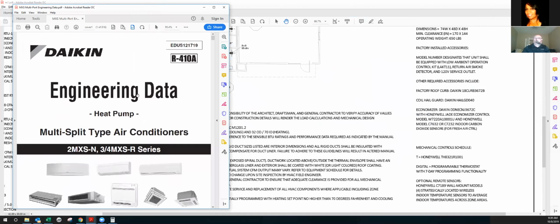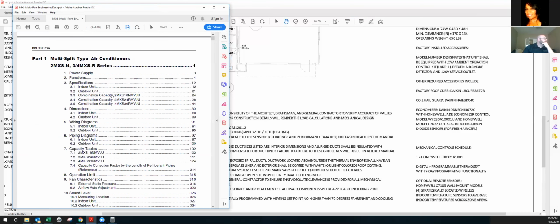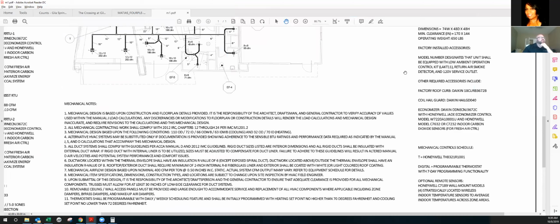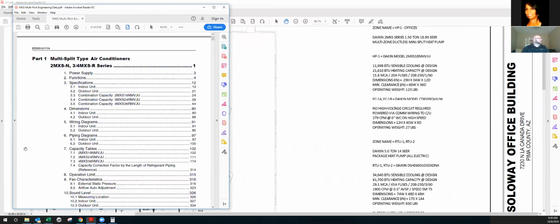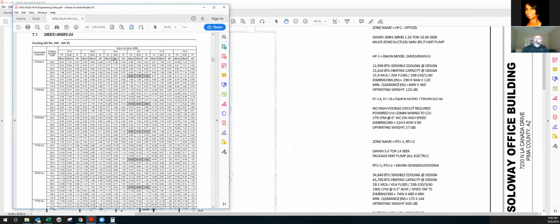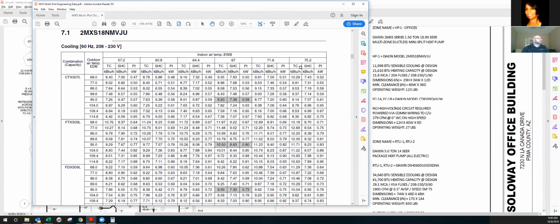We are going to go down to, if you look at the table of contents, it's going to tell you that capacity tables is what we're looking for. So the 2MXS18 and MVJU, that's what the engineer has selected as the basis of design. From the engineering manual, you can just click on this and it's going to take you in. And then you've got this, by now, a little bit familiar chart where you can see across the top your indoor air temps.